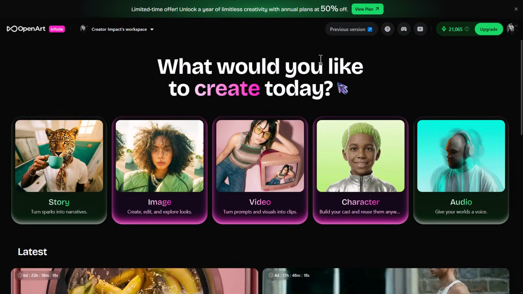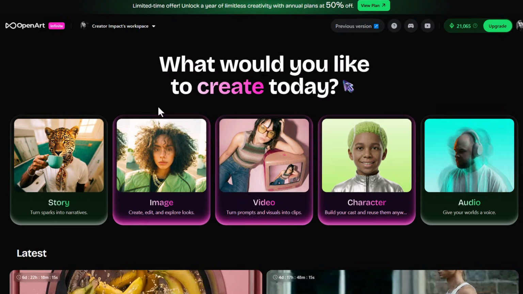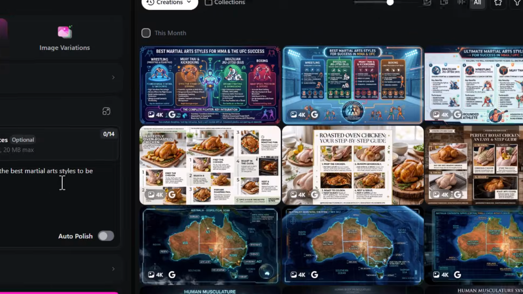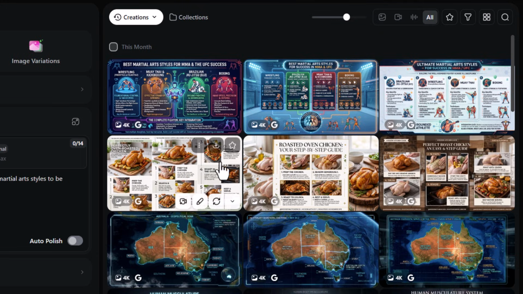Now coming into OpenArt, you have this interface which is incredibly simple to use. I come down to image and I go create image. Now if we come up, you'll notice I've generated a few of each diagram.